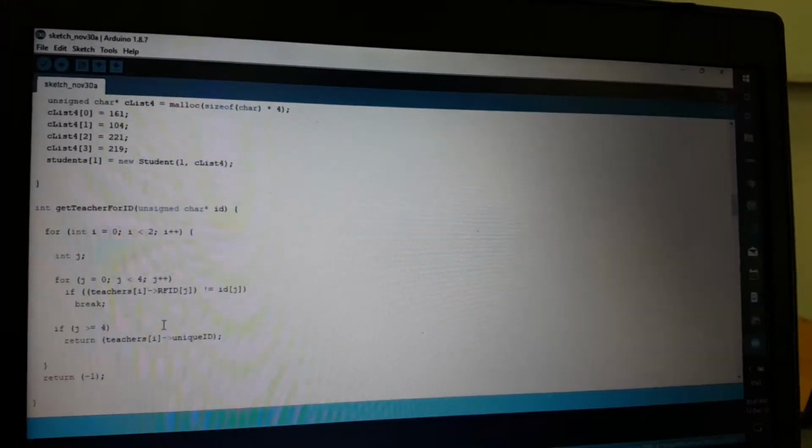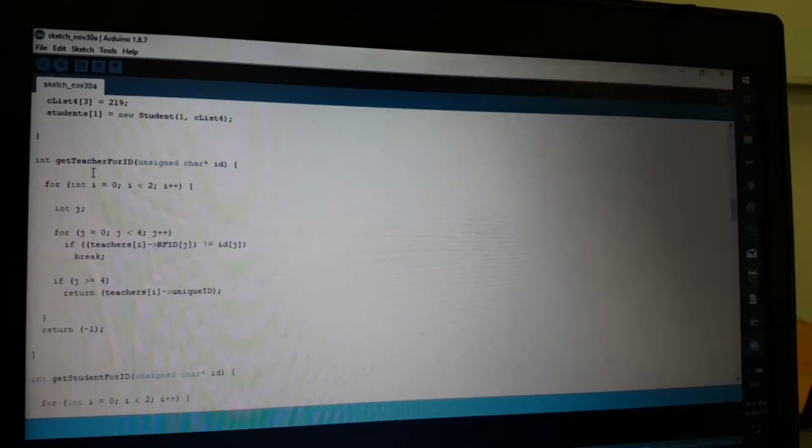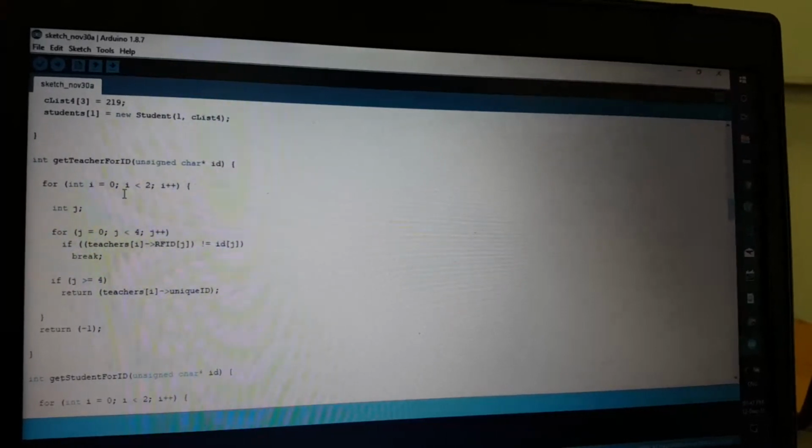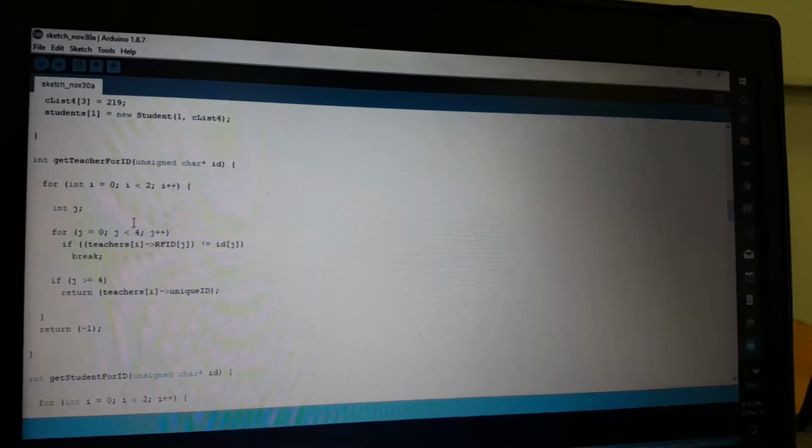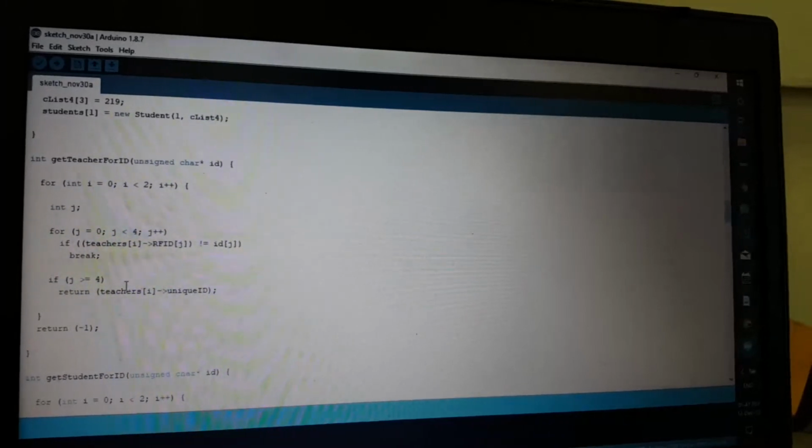We also have a couple more functions. One basically returns the teacher for an ID, to return a teacher object for a specific unique ID. It searches through the teachers and returns that object. And the same for student, it also searches through the students and returns this object according to the unique ID defined for the student.